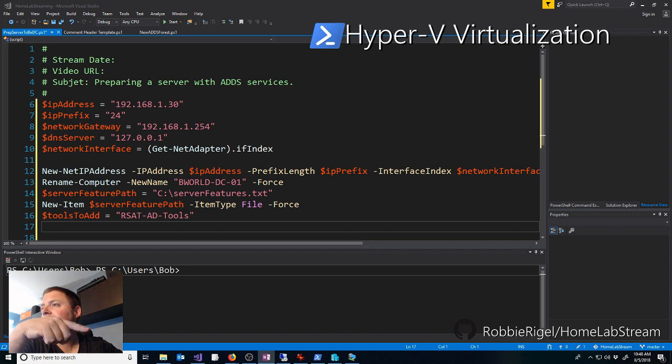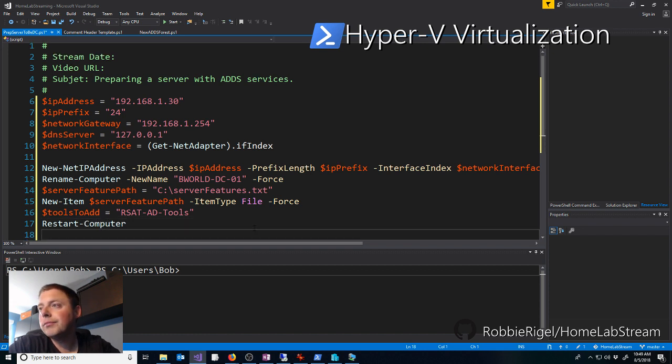That's going to give us additional commands here that we need to add the Active Directory features to this domain controller here that we're creating. So and then at the end we're going to restart the computer, Restart-Computer, and that is going to be. Yes, you would do that.